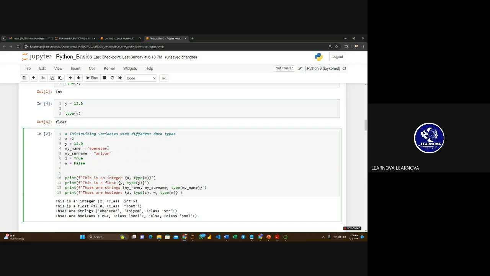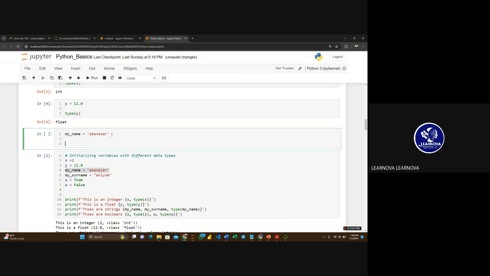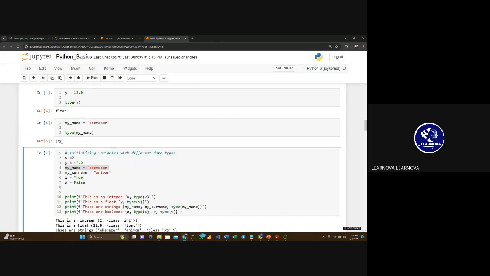And then we have another one. We have a variable, my name, and I assigned Ebenezer to the name. Remember something I said about strings: strings are always enclosed in a quotation mark. So I have a quotation mark here and a quotation mark here. When I check the type of this data, I will see that it is a string, which is str. STR stands for a string.